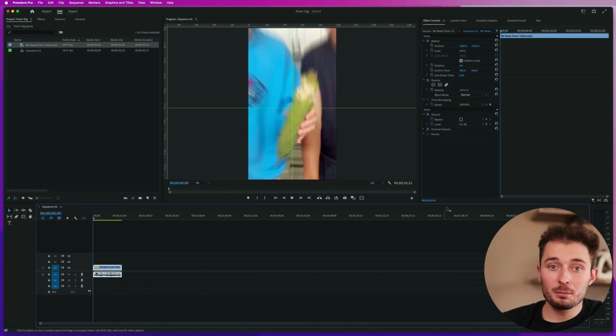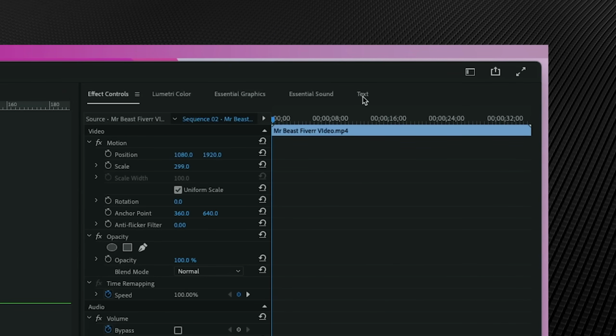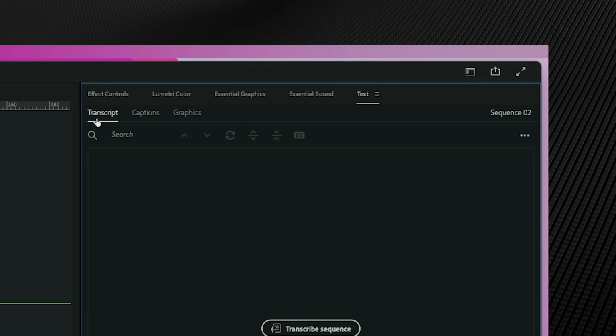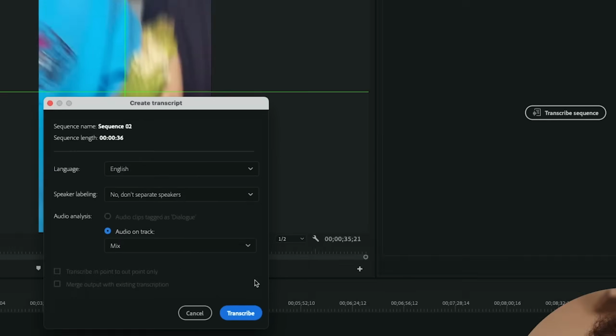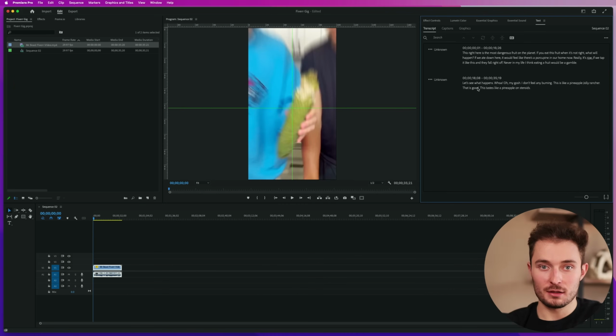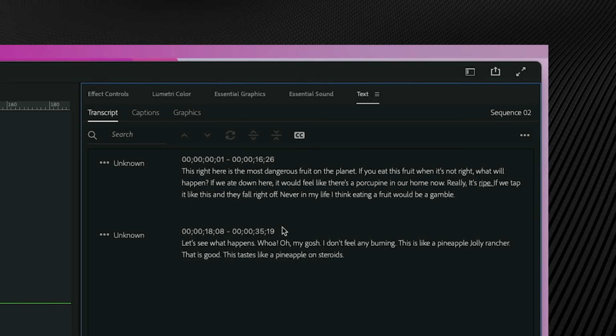Now, instead of having to type out every single word and then line it up exactly where it needs to be in the video, let me show you how to automate it. Top right of the window, you should see this text tab. If we click on it and make sure that transcript is highlighted, then we can just hit transcribe sequence and hit transcribe again. Now the transcription is usually really good, but we'll want to read through it and just make sure everything's right.